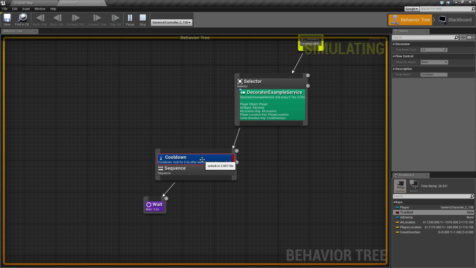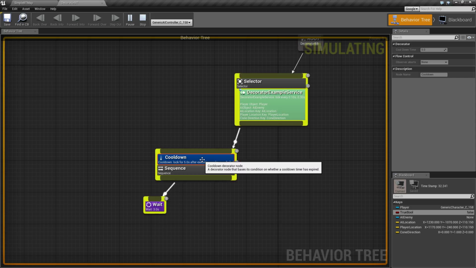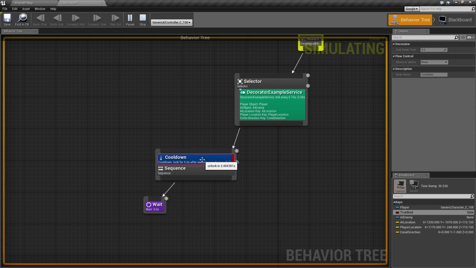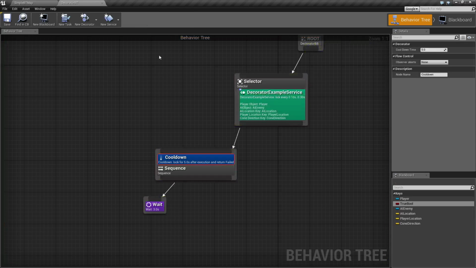It goes back to the top. Our Cooldown fires. It locks this branch for 5 seconds. And then it allows execution after 5 seconds. And that will continue indefinitely because that's what the Cooldown node is for. It is a Cooldown. That's it.